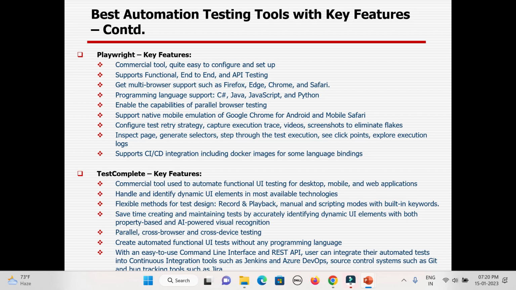So these are the different 12 tools with the key features I have tried to demonstrate here. But it is not like these are the only 12 tools available in the market. Apart from that, there are so many tools available nowadays. A few of them are licensed tools, a few are free tools, just like RFT, Rational Functional Tester, and Silk Test. These are the kind of licensed tools, and so many other free tools are also available.